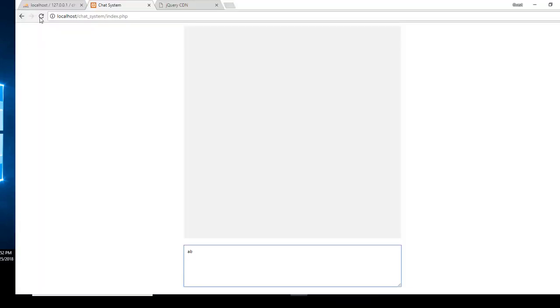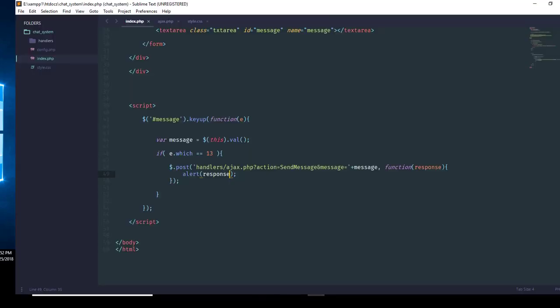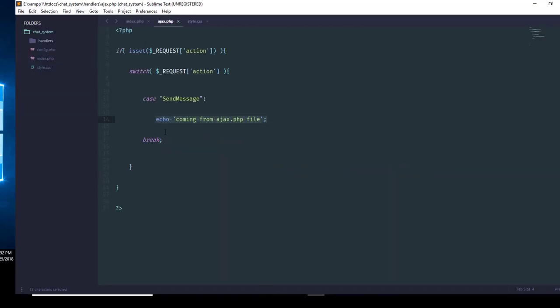Now hit refresh, write whatever you want, and then hit enter. Now you will see the alert coming from the ajax.php file. So right now everything is working fine.